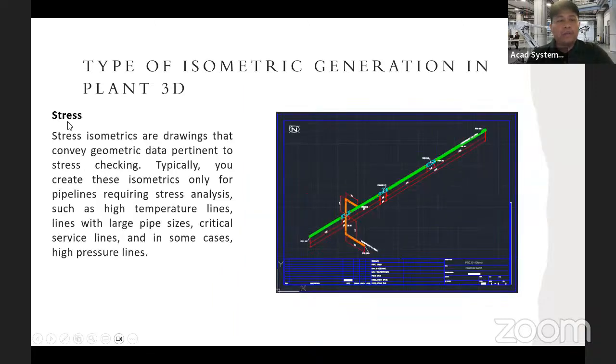And then the last one will be the stress setting. For this stress, you only see the title block plus the pipe ISO only. Only the pipe isometric. No BOM, no weld list, no cut list. Everything is clean in here. All these things we are able to edit by using our Plant 3D user.